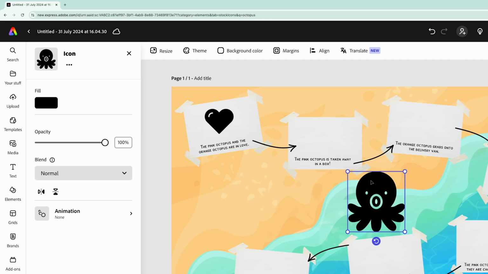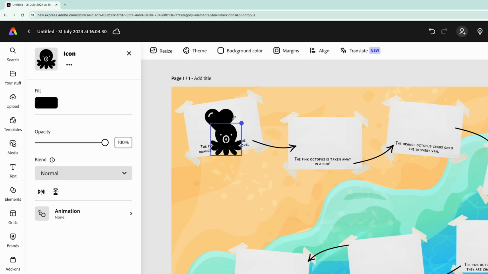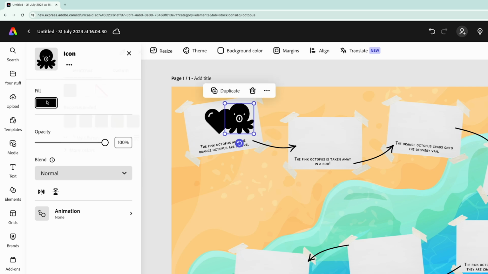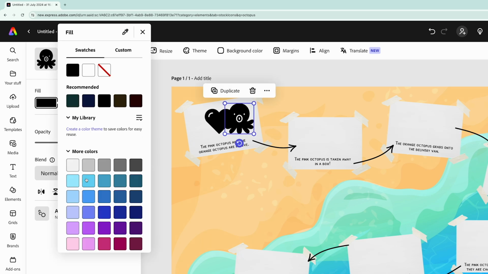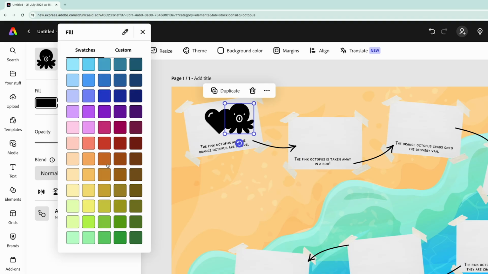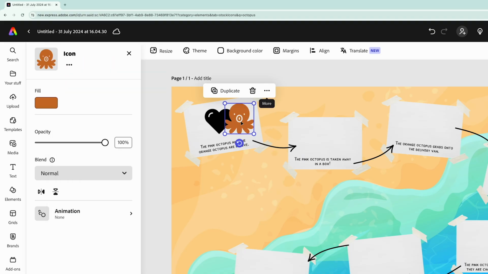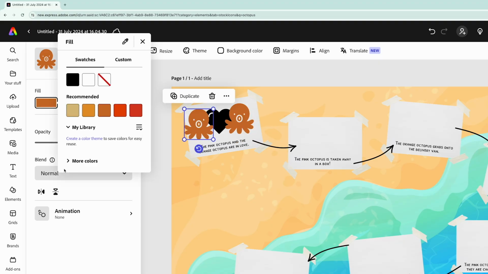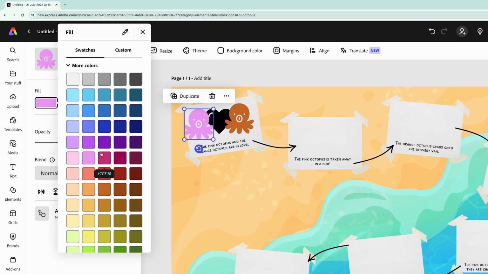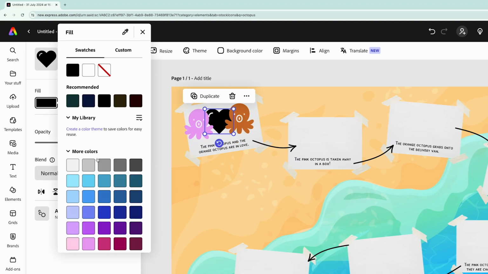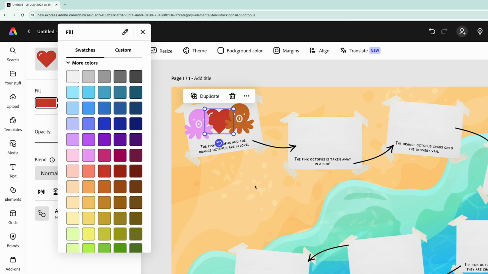Now then, what's great about icons is that you can recolor them really easily. So let's just choose that octopus, click on fill, and this one's going to be the orange octopus. And then I'm going to duplicate this octopus just by clicking on the duplicate button there. And let's just recolor this into the pink. And now let's just change that heart to be a lovely shade of red as well.